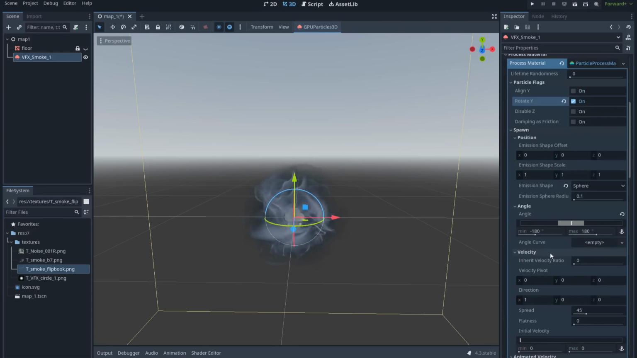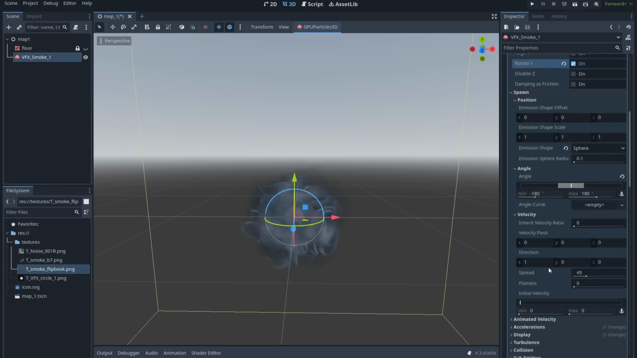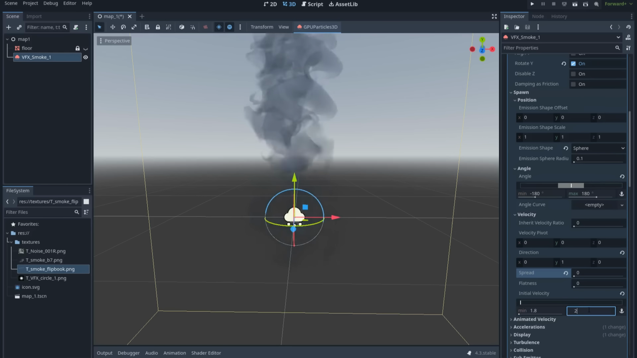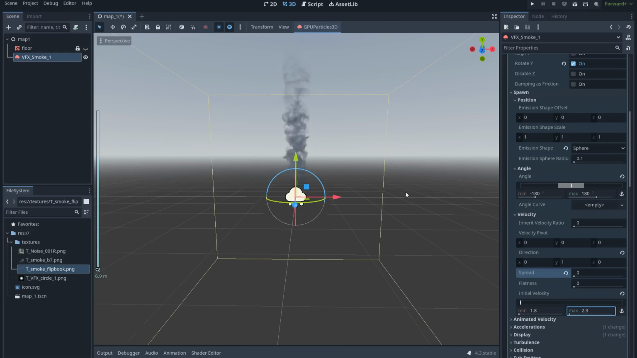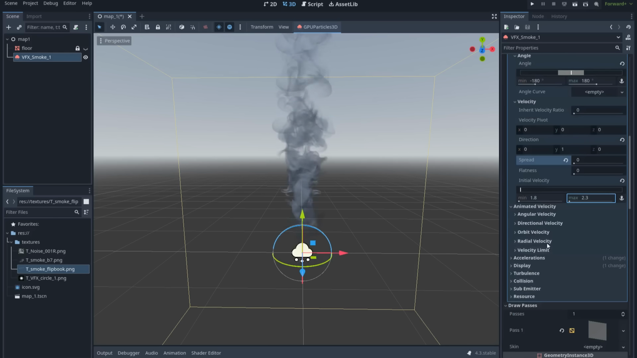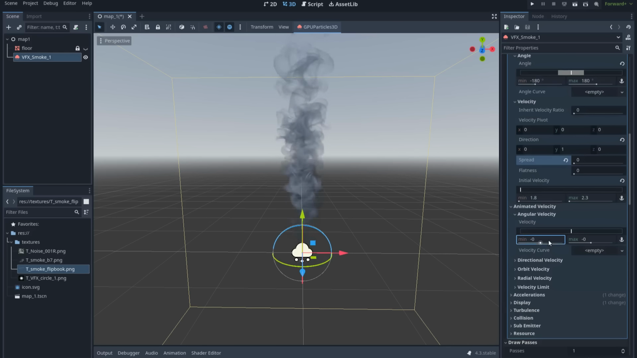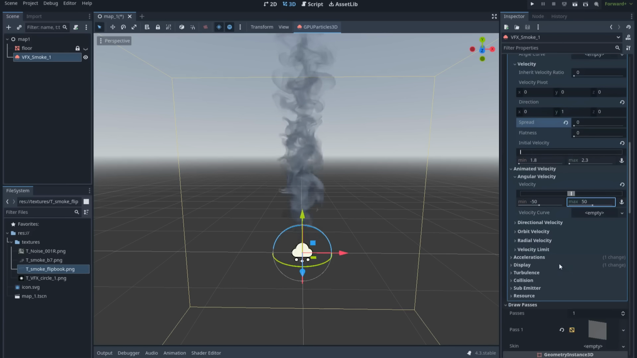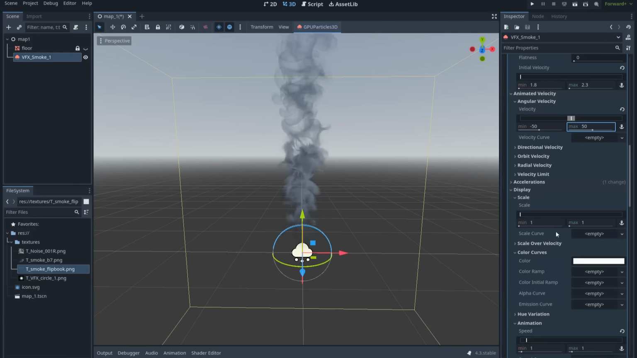Now let's go to velocity. And I want to set a velocity into the y-axis with a random value between 1.8 and 2.3. Now let's go to animated velocity, angular velocity, and I want to give this a random angular velocity between -50 and 50. Right, so now let's go to display. I want this smoke effect to have a random scale between 0.9 and 2.2.